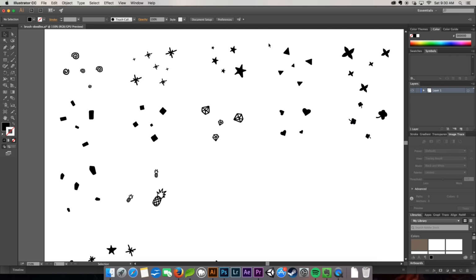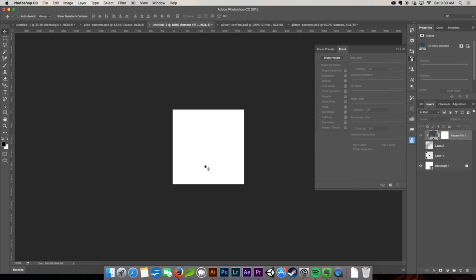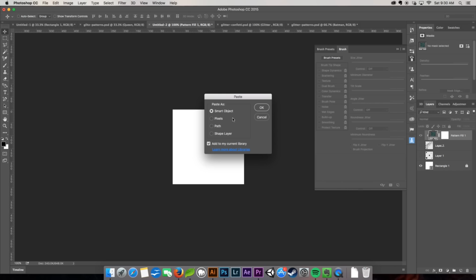I'm going to go ahead and rubber band the triangles, and all you have to do once you get them in the pattern area that you like is press Control or Command C on your keyboard, and then you just go straight back into Photoshop. You're going to press Command or Control V, and we're going to paste it in as a smart object.